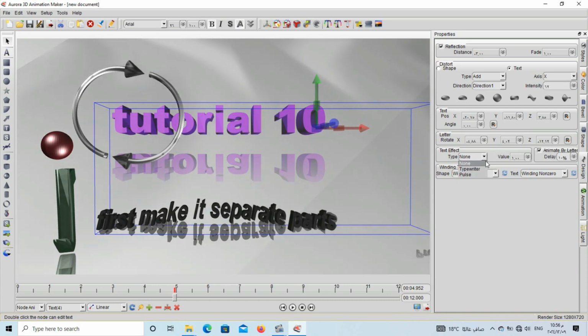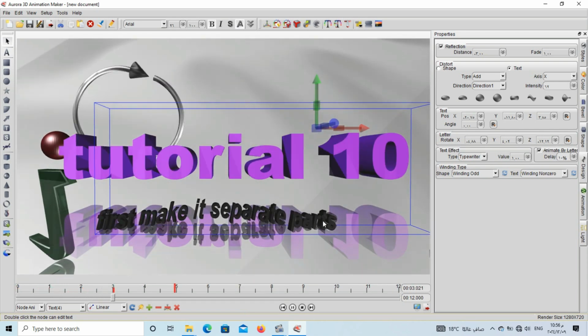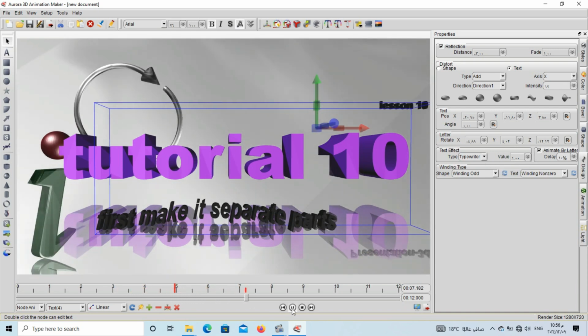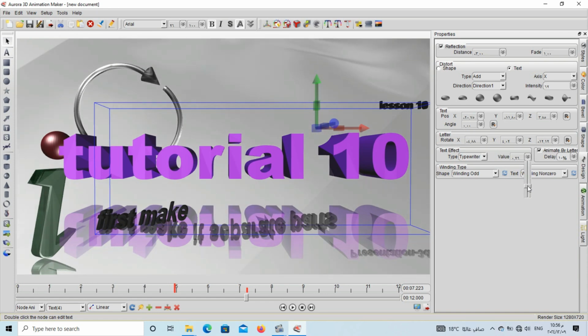Then apply animation by letter. Let's say I will choose type in letter. Let's hit play. Add a new keyframe. Let's hit play. And remember to add a keyframe at each point you add new movement. Let's say I will apply animation by type letter. Let's increase the delay and the value. Let's decrease the value a little bit at second 7.